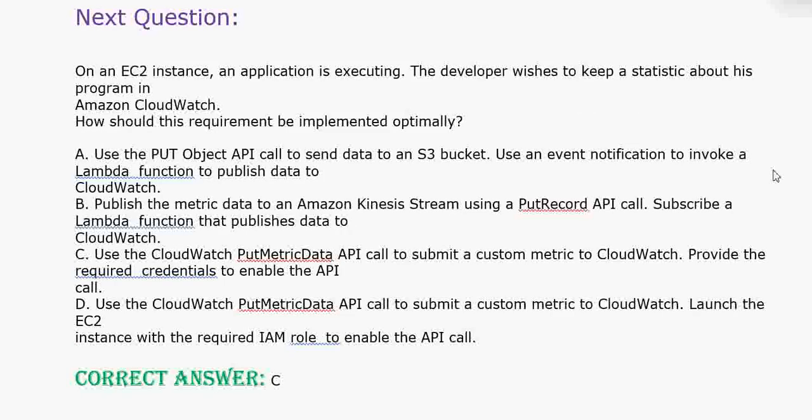The next question is, on an EC2 instance, an application is executing. The developer wishes to keep a statistic about his program in Amazon CloudWatch. How should this requirement be implemented optimally? Option number A, use the put object API call to send data to an S3 bucket. Use an event notification to invoke a Lambda function to publish data to CloudWatch.